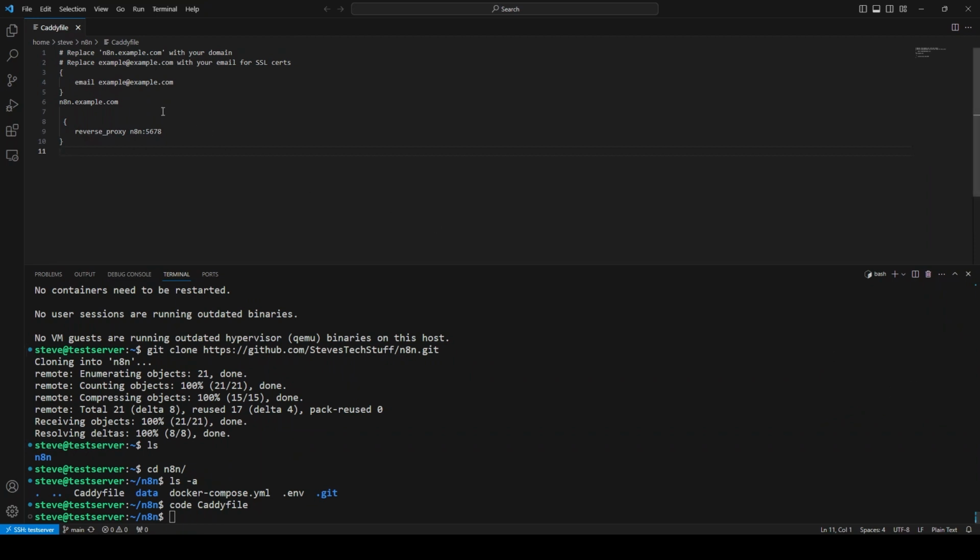And the email address here just needs to be the email address you're going to use for your SSL certificate. And then below that, the next line will just be the domain name you're going to be using. I created a test domain over at DuckDNS that we're going to be using. Once you've entered your domain name, go ahead and save this file. And the next file we need to update would be the environment file. Once again, we can just code .env.